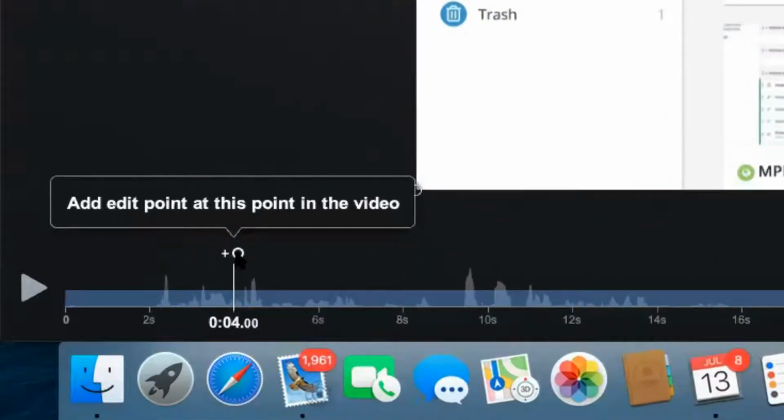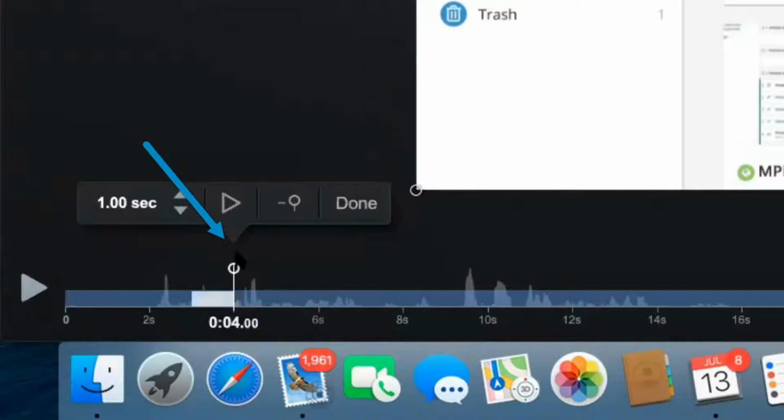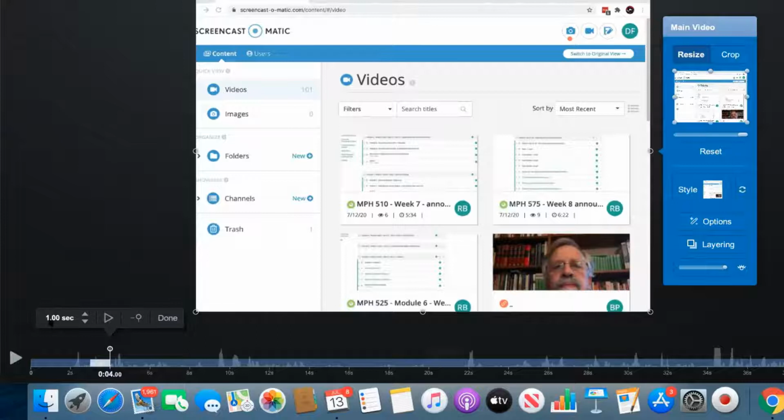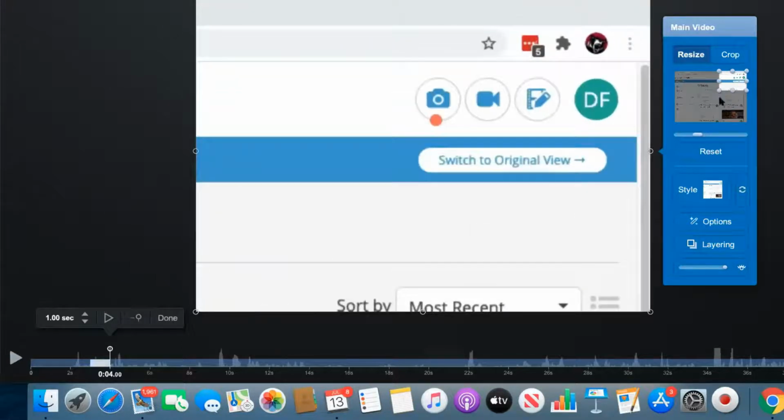And now I'm going to click on this little white circle to add an edit point in the video. That tells Screencast-o-matic that whatever I'm about to do, we start that exactly at 4 seconds, and it will run either until the end of the video or until there is another edit point where we do something different. By default, we get a 1 second fade in to whatever change we're about to make. And now I'm going to make that change. I'm going to resize by coming up here. Let's say I want to just look very closely at this set of tools. I can grab the little handlebars over here and drag just like that.